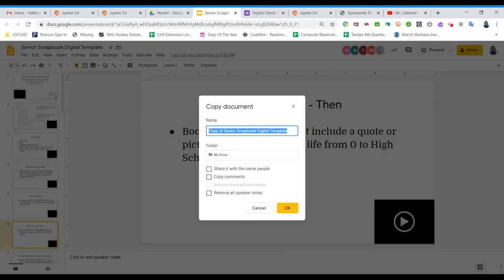Now, the default name will be "Copy of" whatever it is that you're doing, so you'll have to replace that. I recommend taking your last name and attaching it to the document. So now it's Senior Scrapbook digital template, La Liberté.